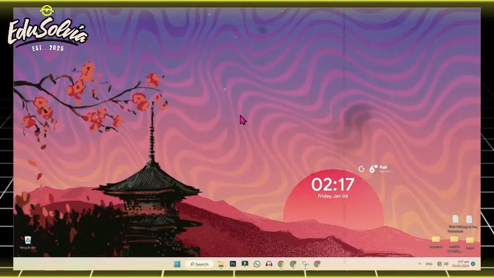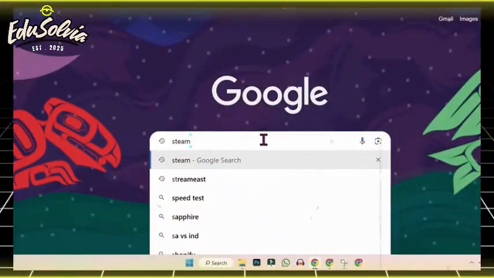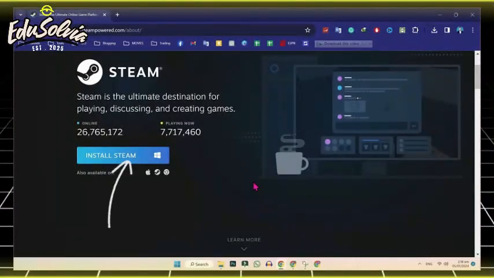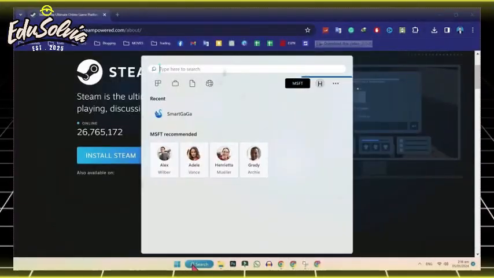Method 1. Start on your desktop and open Google. Search for Steam and click on the official Steam website. Once on the website, locate and click the Install Steam button to download the application. After installation, open the Steam app and log in or create an account if needed.